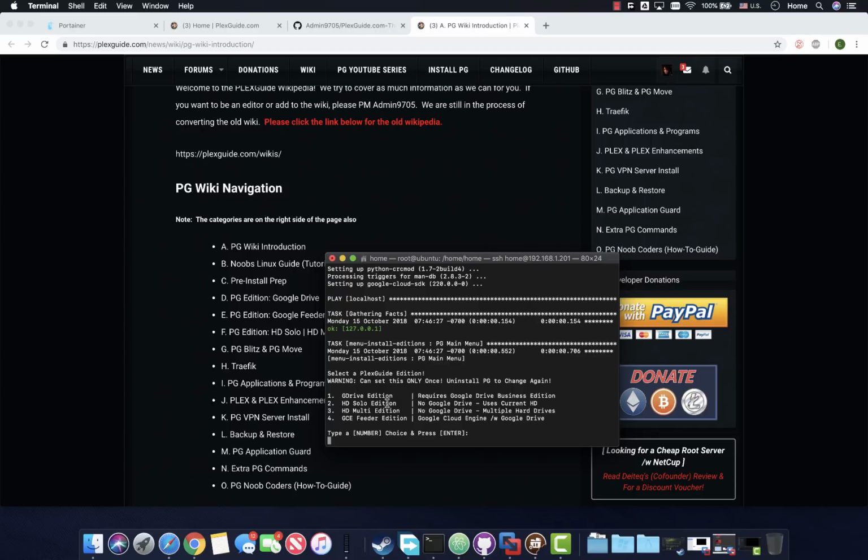So these two right here don't use Google Drive. The first one and the fourth one use Google Drive. The first one is pretty much the standard install that most people are going to install, right? Yep, you're going to sign up for Google Drive and set this up. The reason is that it's easy to do.